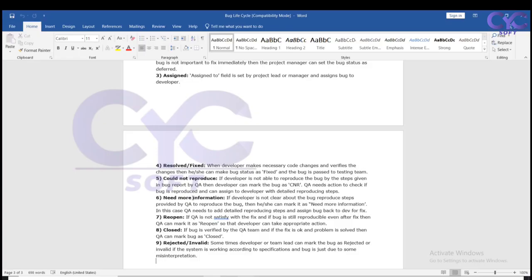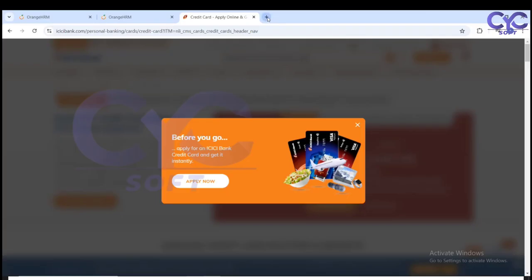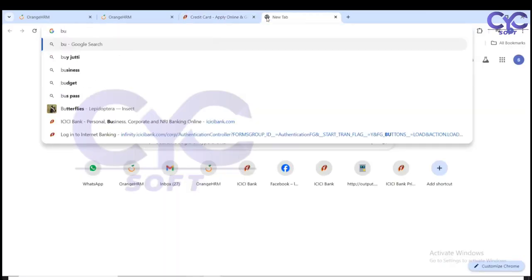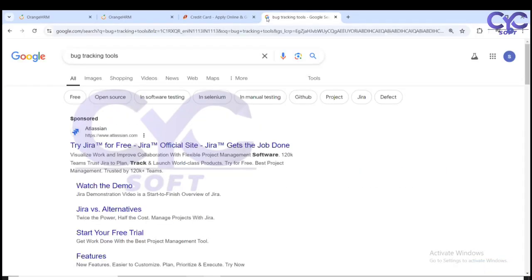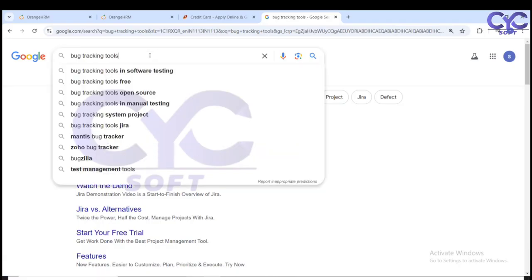Once we have identified the bugs, we will follow a bug tracking tool. I can show you some templates from the net. For bug tracking, we have different types. Jira is one bug tracking tool.